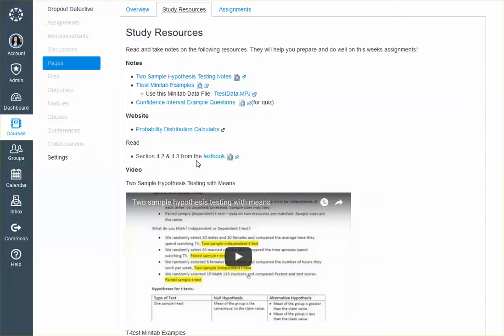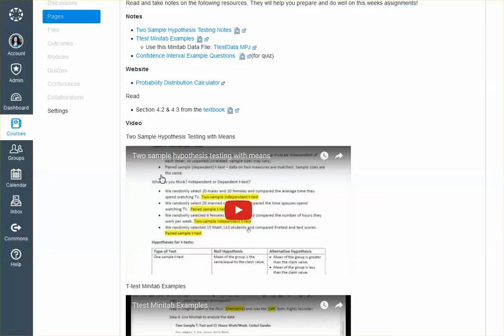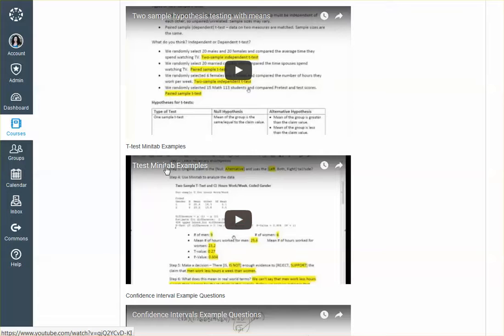And then for the videos, so the two sample hypothesis testing with means, that's kind of like the lecture. This is where I go through what the different hypotheses are and just kind of the thought process that goes into two sample hypothesis testing. And the t-test Minitab examples, these are going to be really important because they are going to help explain how to actually do the 3 different t-tests. So not just the 2 sample, but also the 1 sample t-test as well from last week.